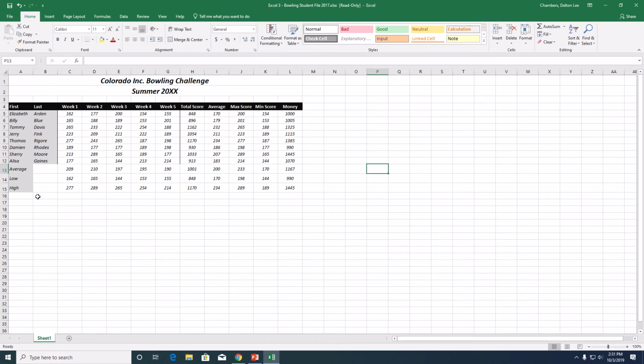Next up, highlight cells A13 to B13. Select the merge, and then right align it, which is right there. So it's right aligned. And now we want to repeat this step for these two cells. Merge, right align, and these two cells. Merge, right align. Like so.